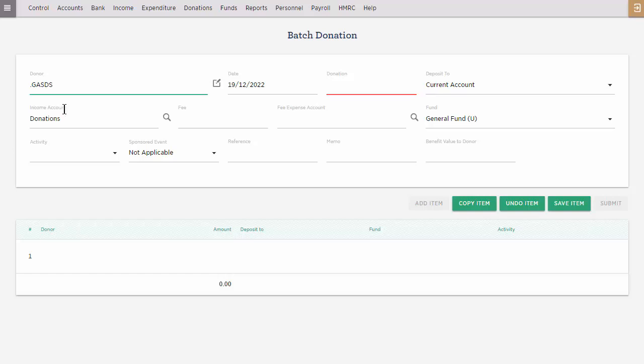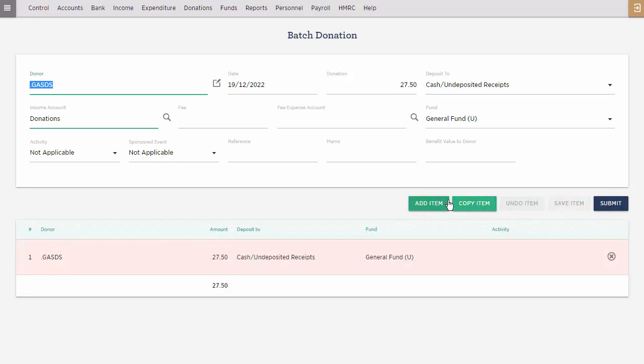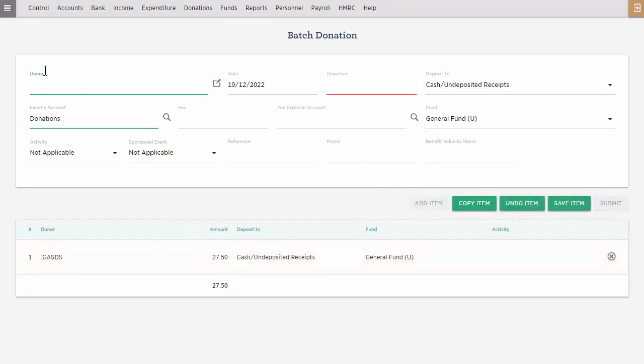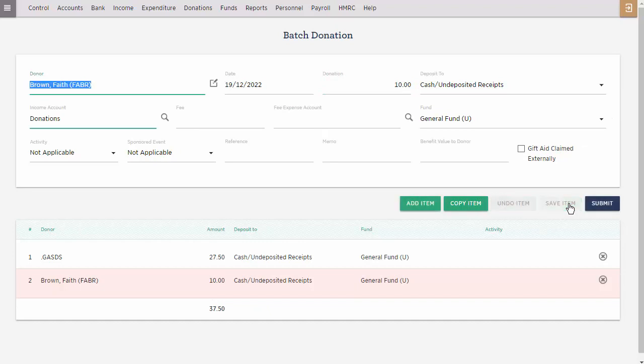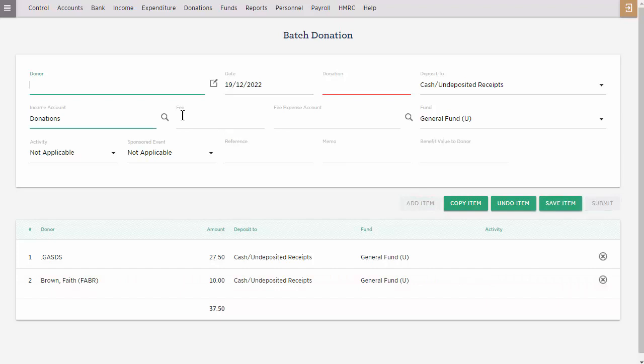Specify the donor, the date, and the value of the amount received. But rather than being deposited straight into the bank account, this is going to be cash and undeposited receipts, so this will be banked at a later time with other cash receipts. We'll save that item, and we'll add any further items. Note that the date and the account are maintained, and you're just confirming the detail. If there were any fees associated with the transaction, then you can see you have the option of entering the fee and confirming the expense account on the line.